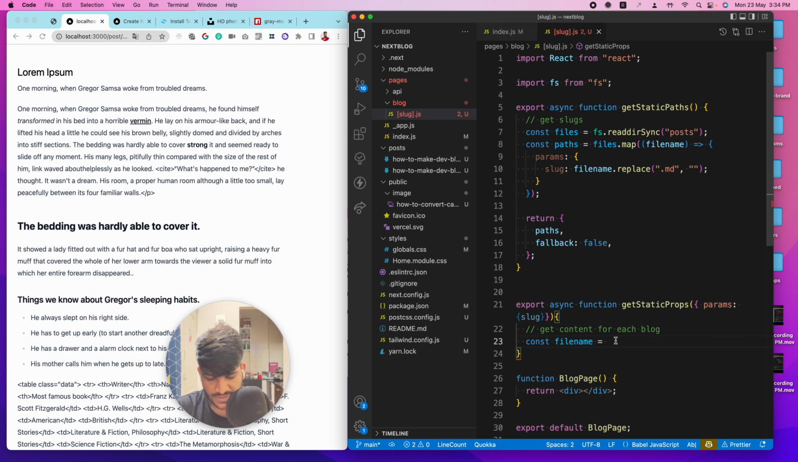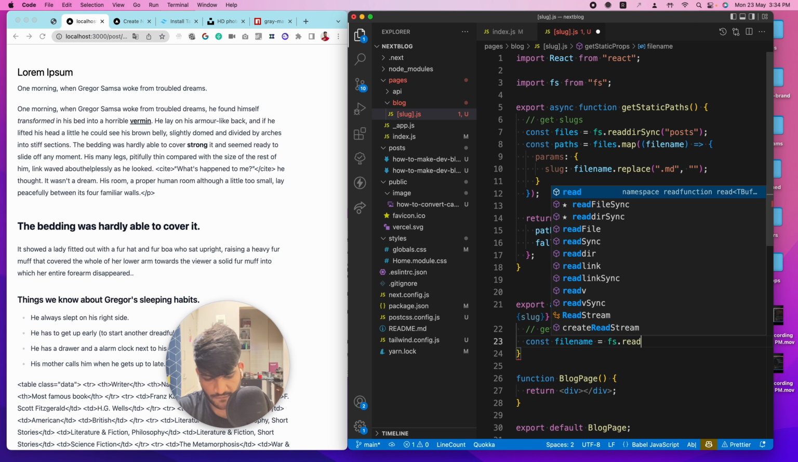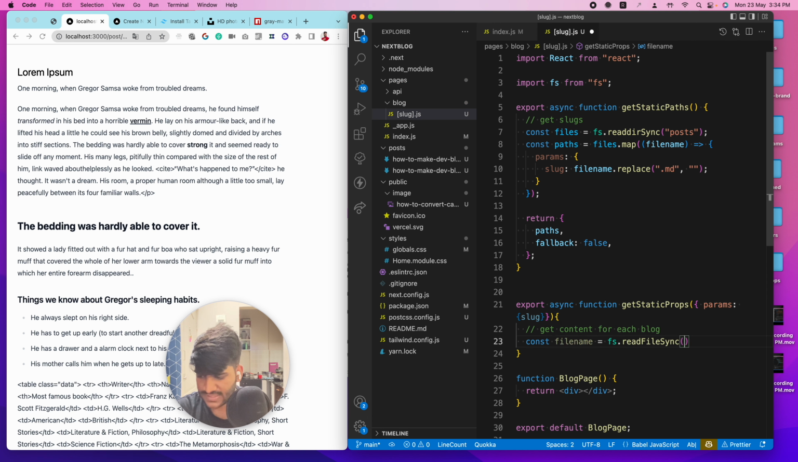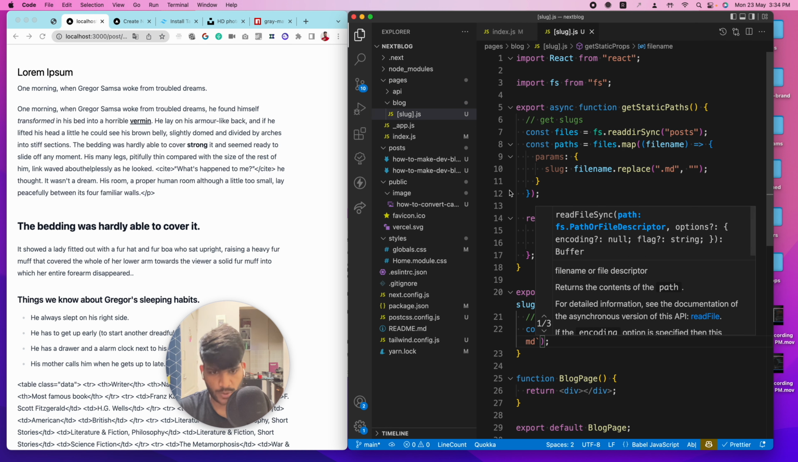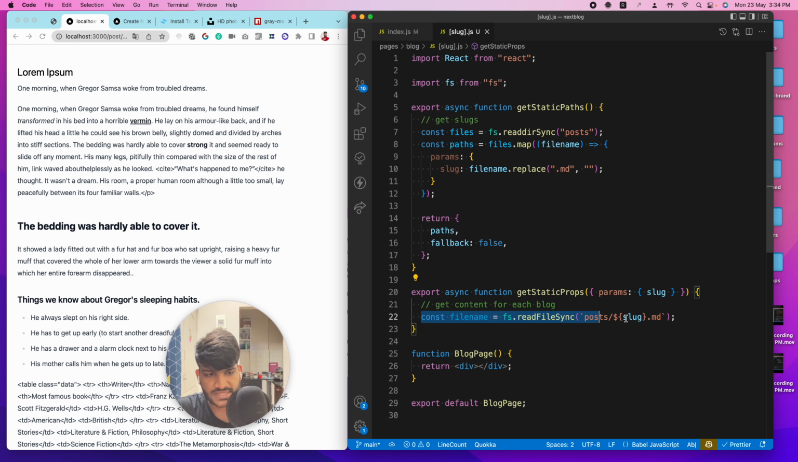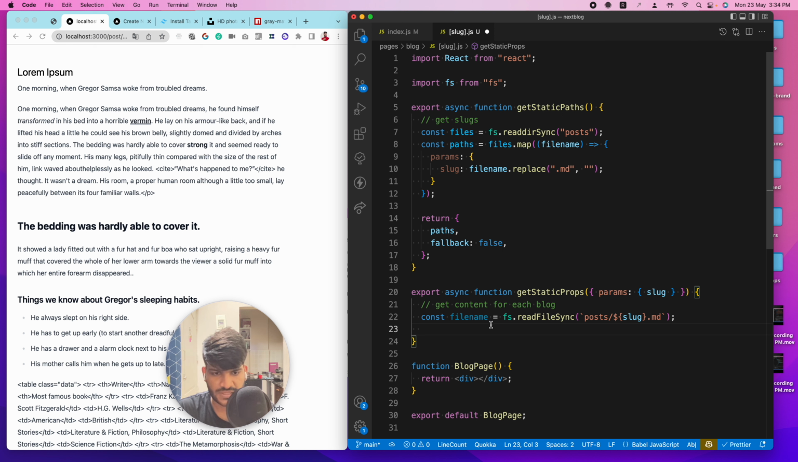So what we will do now is say fs.readFileSync, the same function which we used before, but this time we are reading a specific page. We'll say posts slash $, because we'll be using a slug, .md. I hope this line makes sense. We are basically getting the file name by adding the .md and posts to it, and then calling fs.readFileSync to read that.